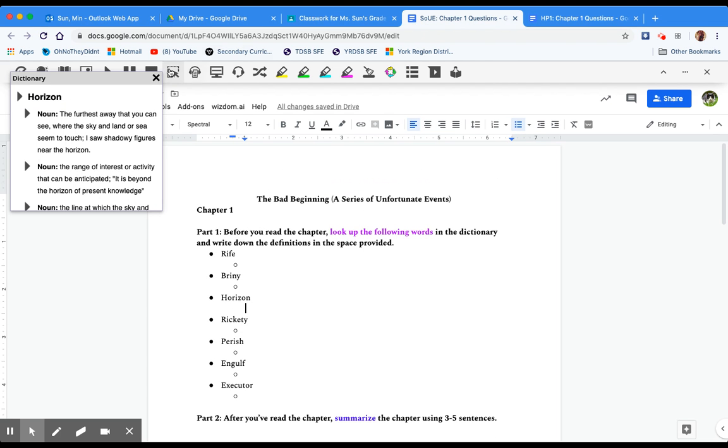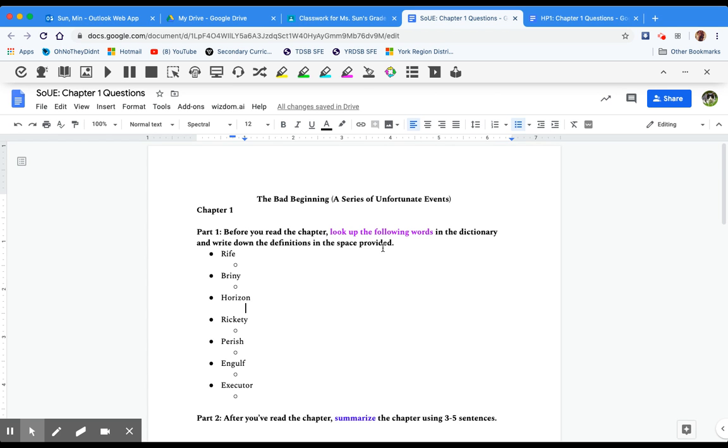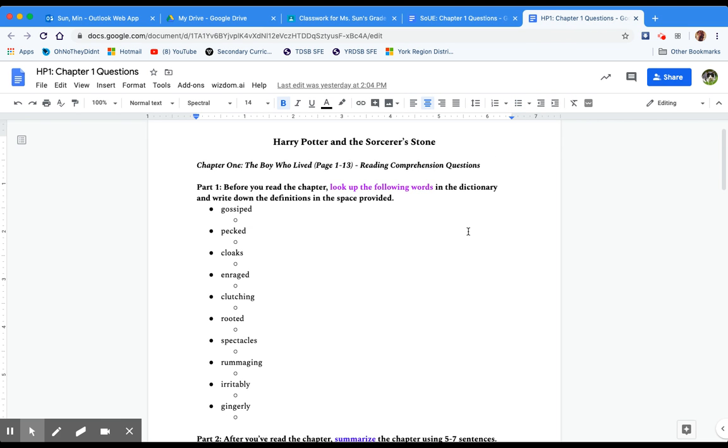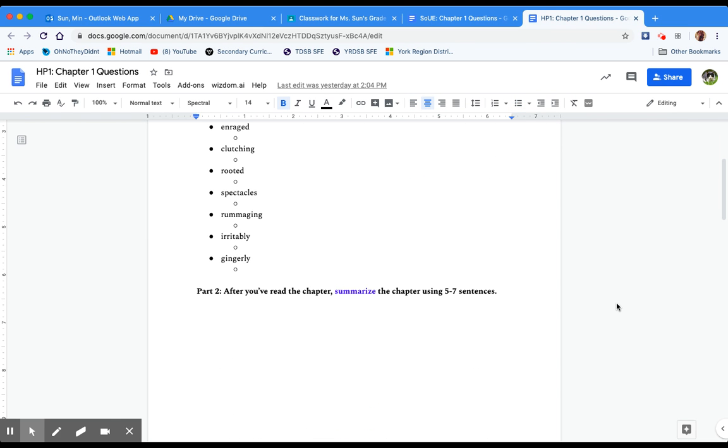Now, what differs is the second part and the third part of the reading comprehension questions. For A Series of Unfortunate Events, part 2, you're going to read the chapter after you've figured out the definitions of these words up here. And you're going to summarize the chapter using 3 to 5 sentences. You are welcome to use the talk and type function, so you can speak directly into your microphone and the computer will do the typing for you. For Harry Potter, you are going to summarize using 5 to 7 sentences. Harry Potter is a little longer, which is why I'm asking for 5 to 7 sentences.